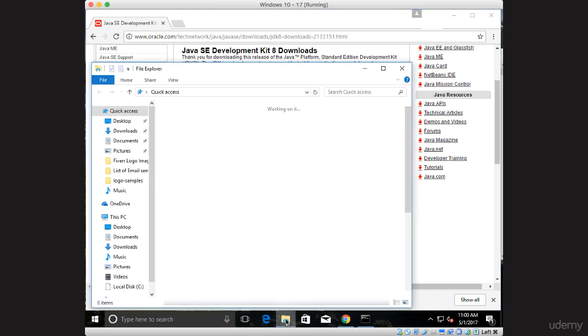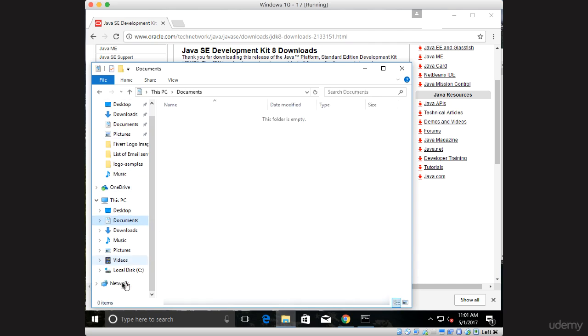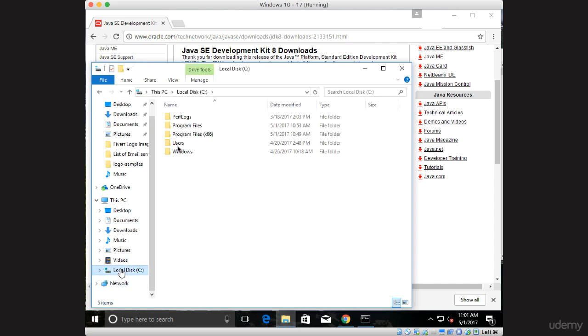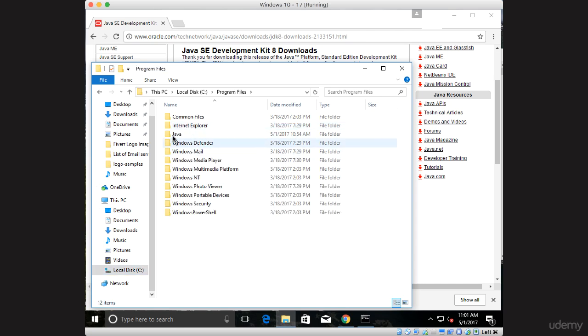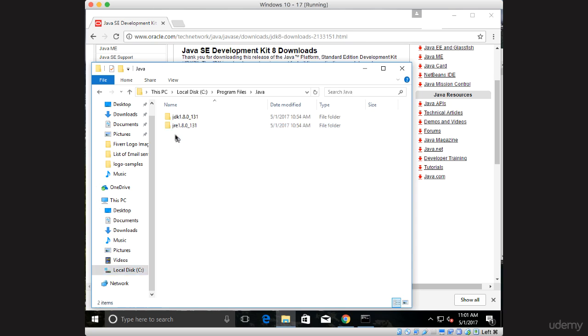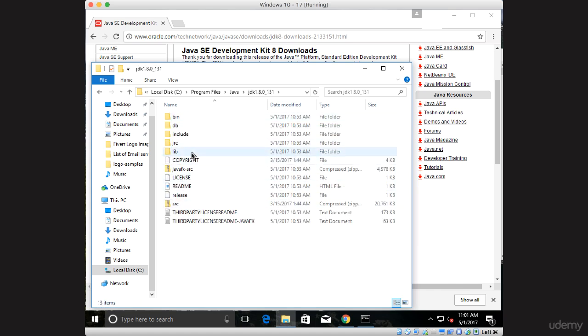So go to our folders, and then we go to our local disk, of course, and then we go to our program files. Double click, and we should see our Java folder here. If you double click here, you see these two folders. One has JRE for Java Runtime Environment, and we have JDK for Java Development Kit. Okay, so if you click there, there's a lot of things inside here which you don't have to really know much about.